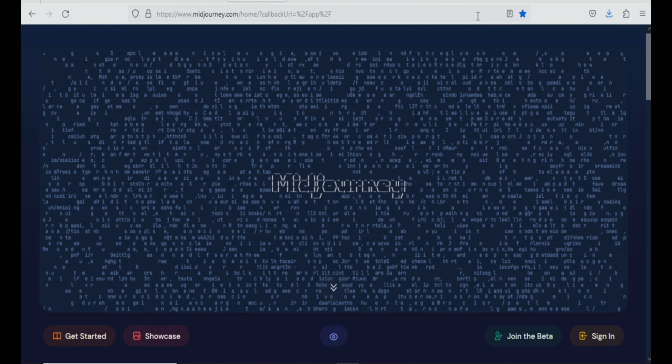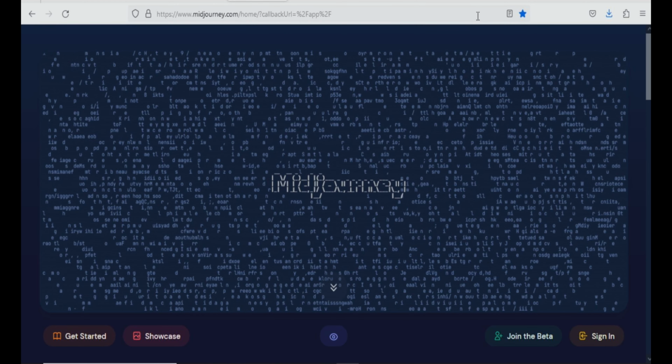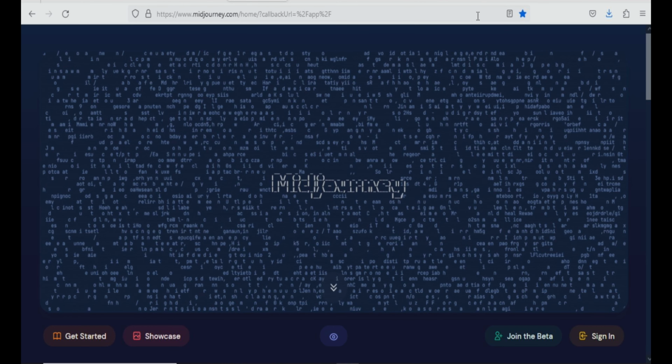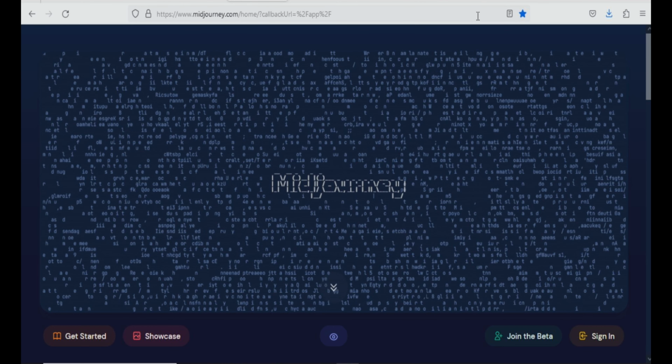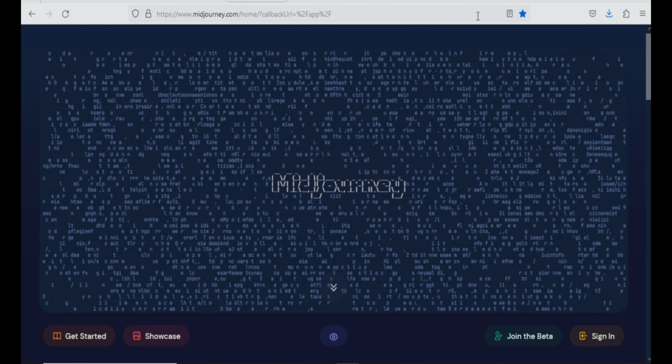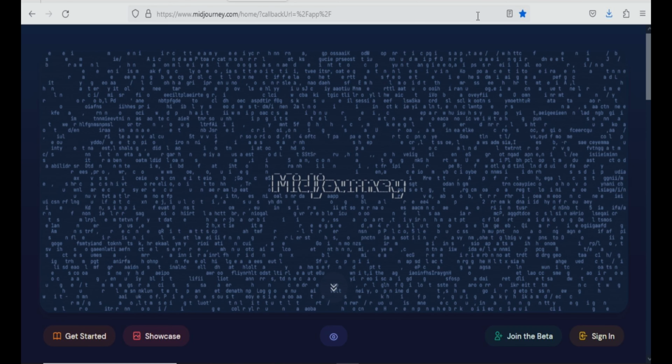So let's recreate the whole process. First we need an image. For this we are going to use MidJourney. If you don't have an account already, just click on join the beta. It will take you to the Discord server. I have already joined the Discord server, so I am not going to do this step, but you will have to do it if you don't have an account.